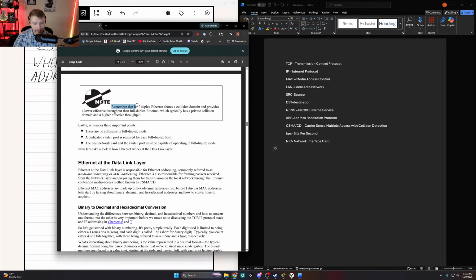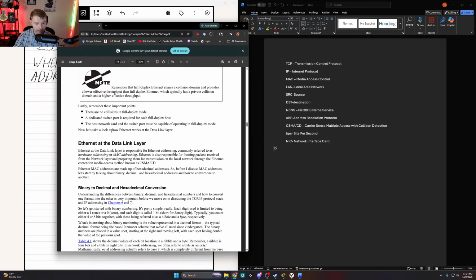So we have a note here. Remember that half duplex Ethernet shares a collision domain and provides a lower effective throughput than full duplex. Lower effective throughput just means it doesn't transmit as much data. Throughput is just a way of saying how much data is going over a line, like how much work it's doing. Then full duplex typically has a private collision domain and a higher effective throughput.